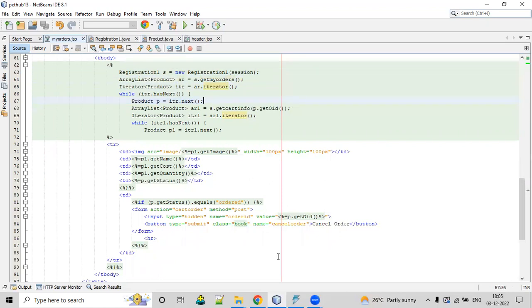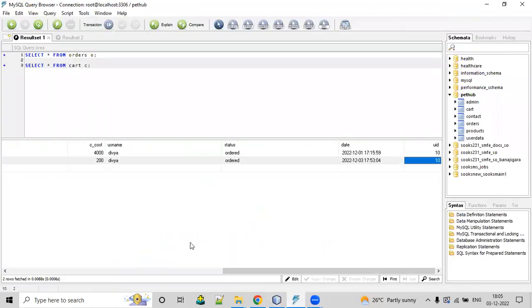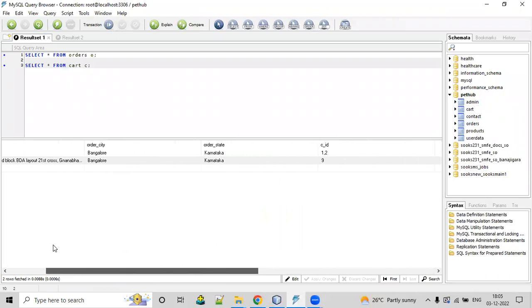Second thing, in the orders table, I have only the cart ID. See, cart ID 1, 2, cart ID 9. Only like this I'm having. I don't have the information of the product.